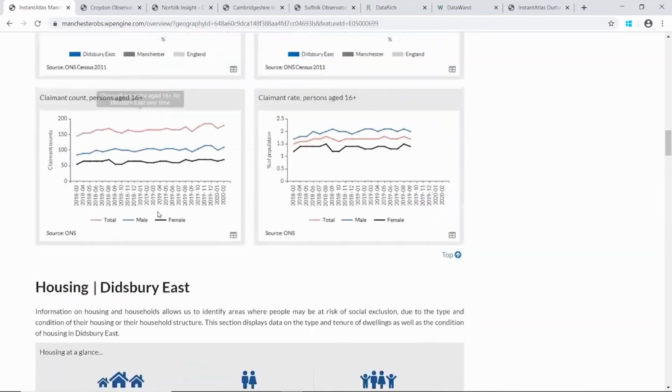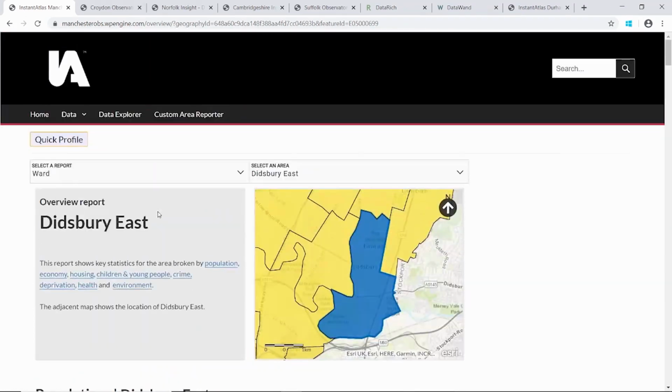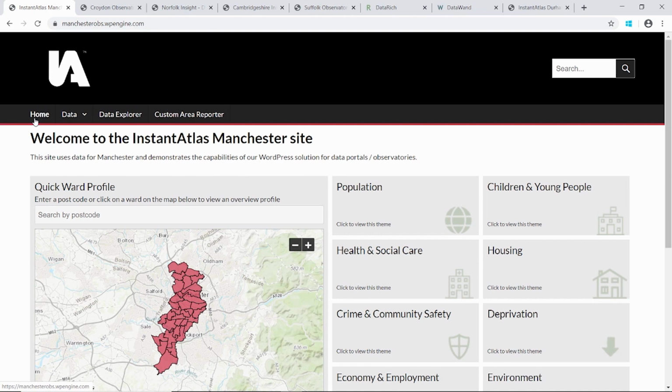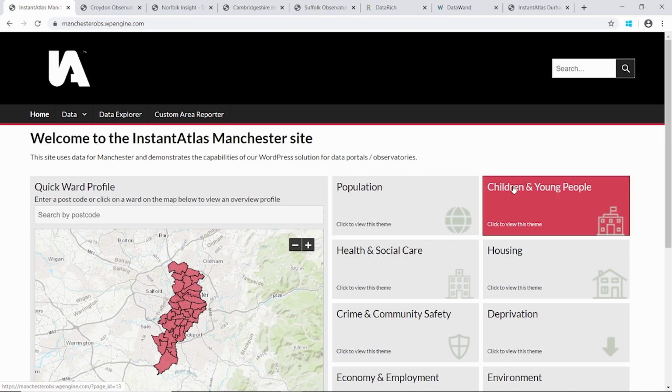Let's go back to the home page to take a look at a different type of report that we can generate from this site. So now let's imagine that I work in a schools team at a local authority, and I'm interested in the academic performance across the city of Manchester. If this is the case, then I could choose to click on this theme here to generate a report for the theme Children and Young People.